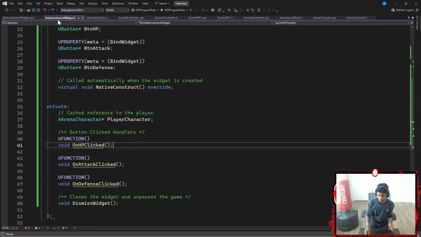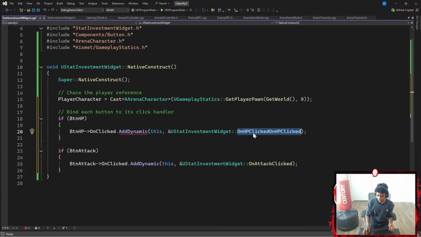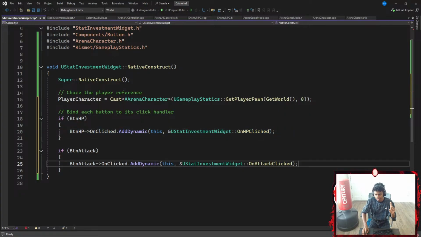Give me a sec, hold up. Let me go back up here. What did I even literally copy there? Let me just paste it. There. Okay, so on HP clicks this function. There we go. I apparently did have a typo there.